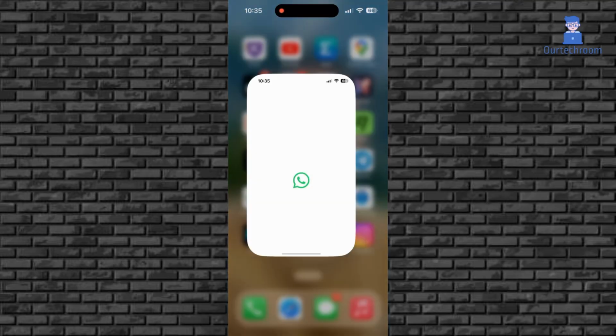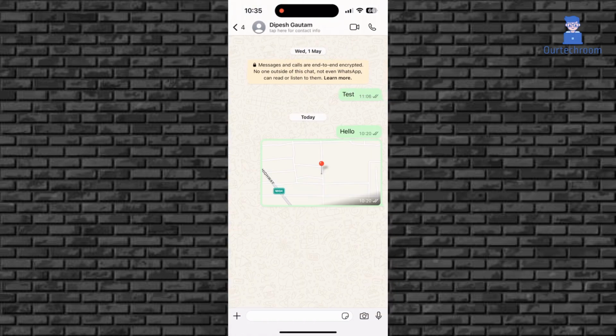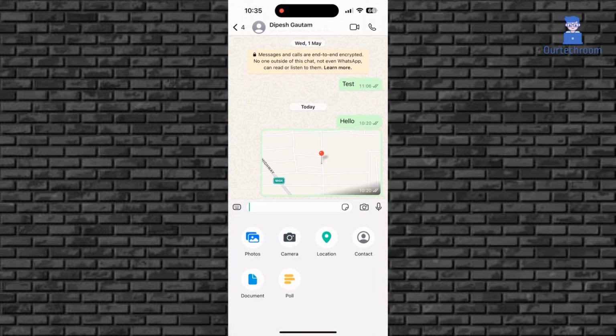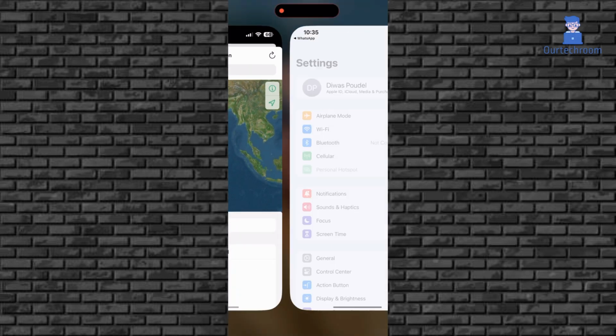For this, first of all, open WhatsApp on your iPhone. Then click on the group or individual to whom you want to share live location. Then click on the plus icon at the bottom left corner. Next, select location. If you get this pop-up, then click on settings.